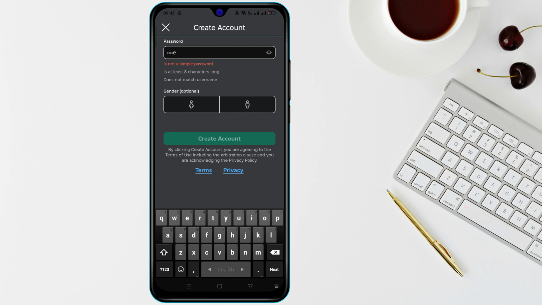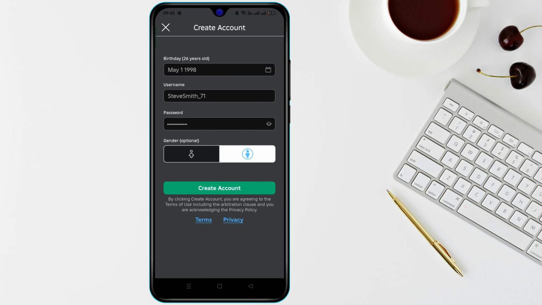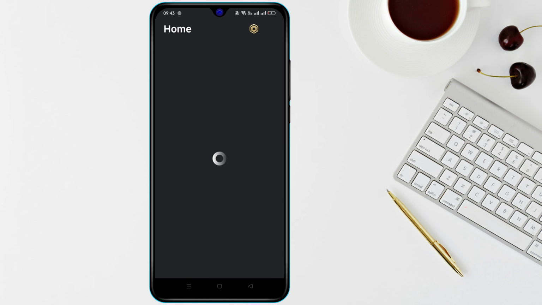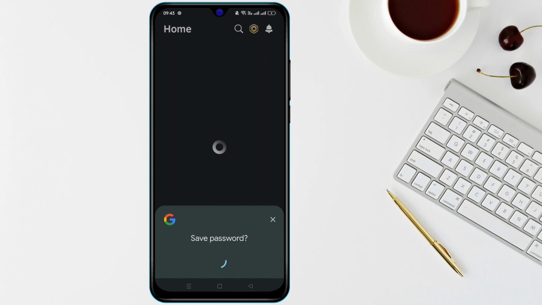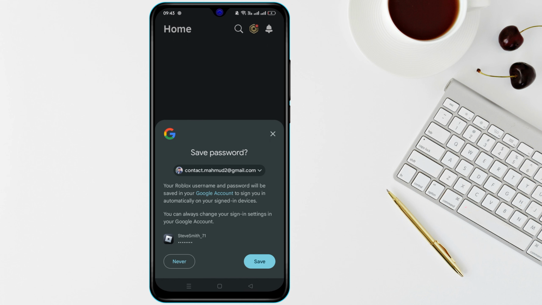Enter a strong password with a mix of letters, numbers, and symbols, and choose your gender. Check the box to agree to Roblox terms and conditions. After entering all the details, tap Sign Up to create your account.